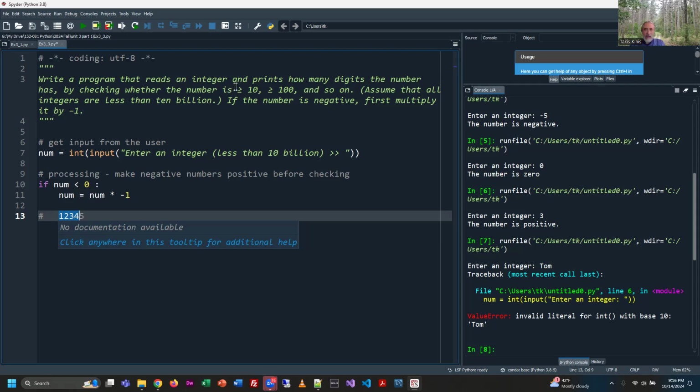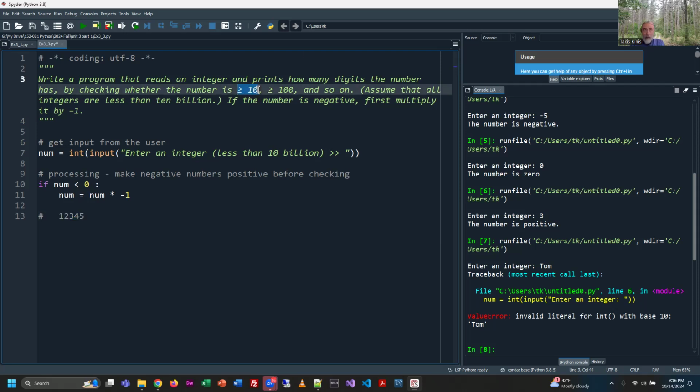So that's why I thought the author's logic was a little weird, right? What they're saying is if a number is greater than or equal to 10, then it therefore has 2 digits, right? And if a number is greater than or equal to 100, it therefore has 3 digits. Well, that kind of works, but here's where that logic breaks, by the way, if you think about it.